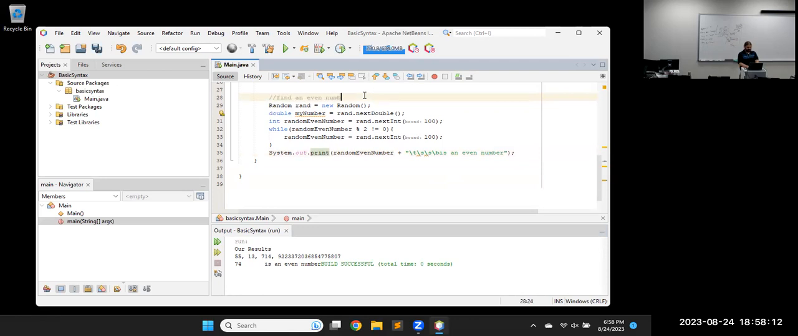Even number. Yeah, if y'all have any questions that would lead to little examples like that, feel free to ask them about how to use syntax. Let's try that with a, so there's a pretest loop.